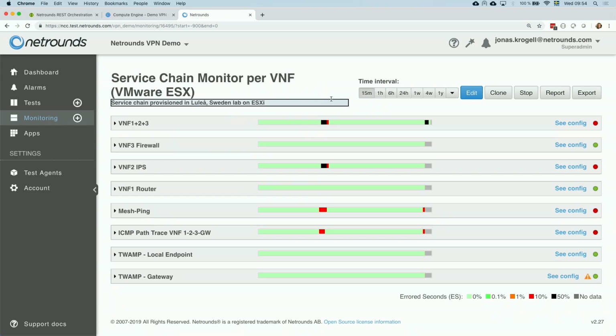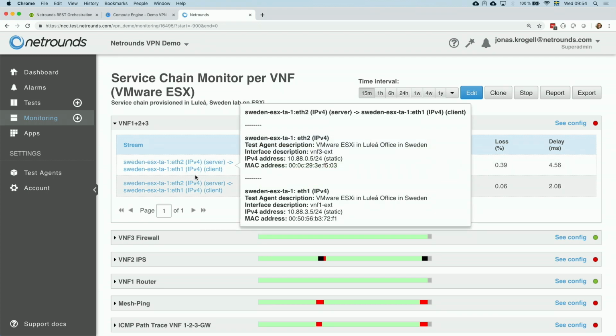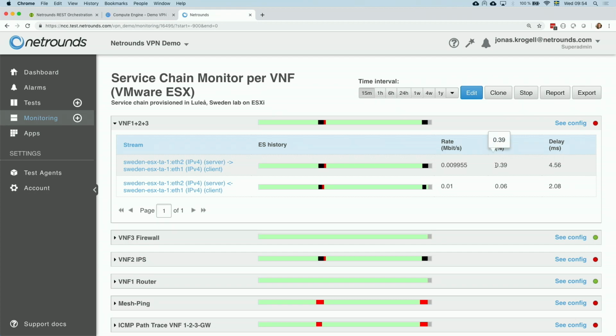So here we are again seeing the last 15 minutes of the service chain. We have the VNF 1, 2, 3 in series. And here we can see that traffic going out on one interface and in another one is having a packet loss of 0.39% and a delay of 4 milliseconds. So this is for the past 15 minutes. Imagine if you had 5-minute averages, then this is the value you would have for that 5 or 15-minute average.